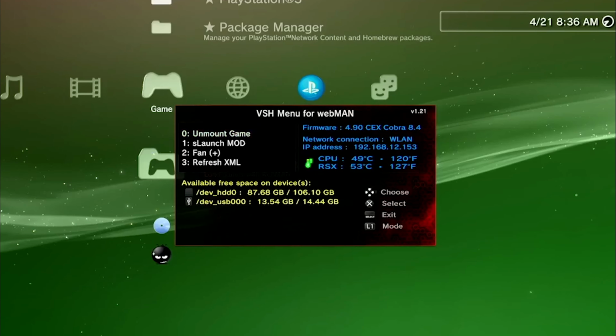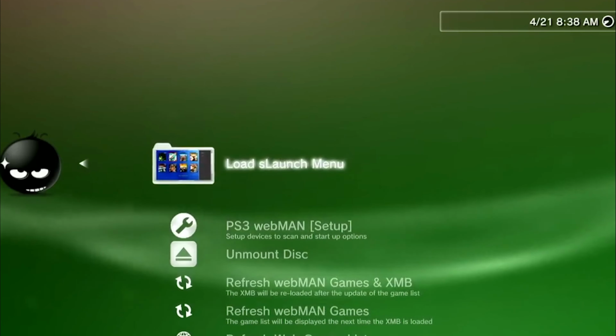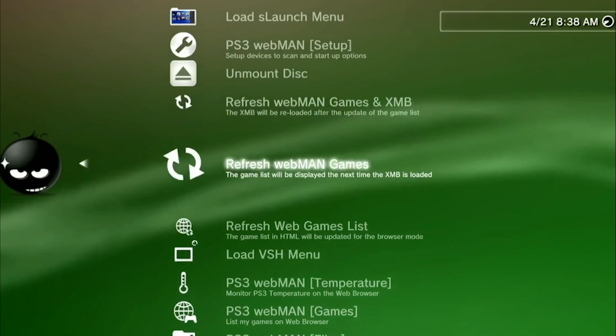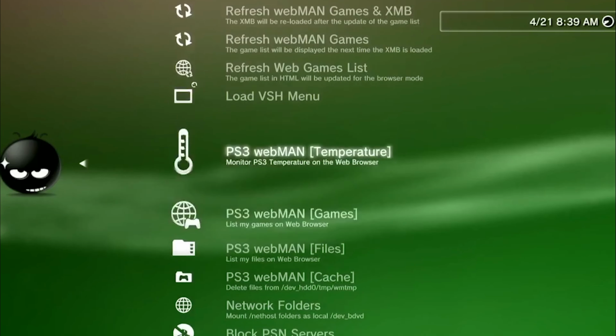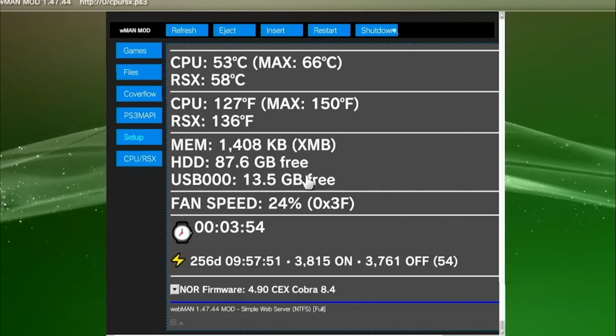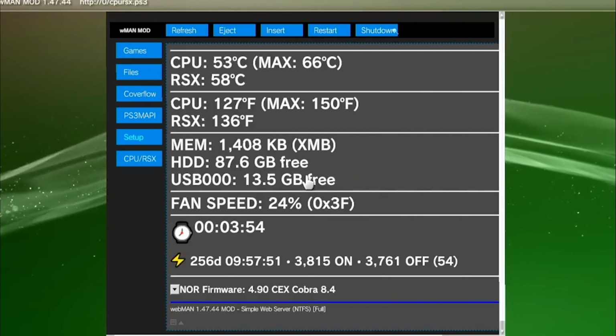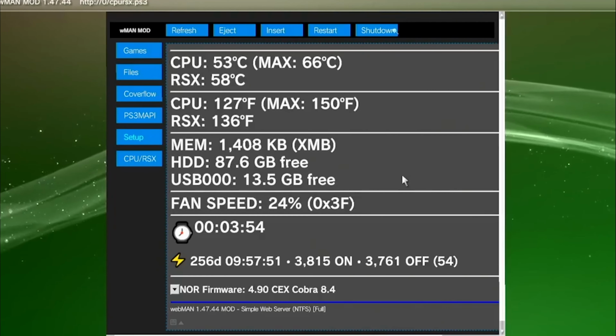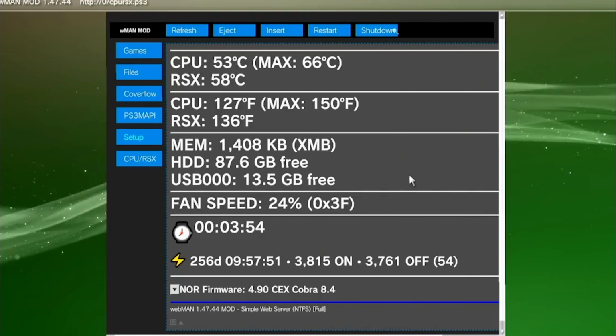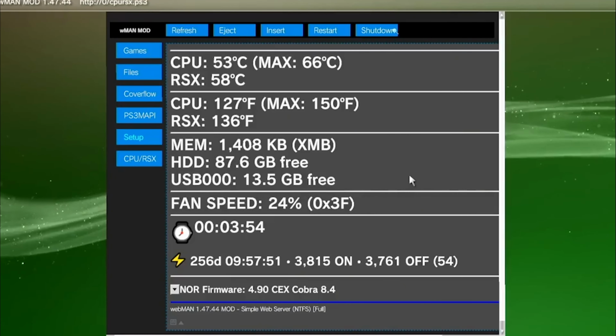Just press select and then this little menu is going to pop up, and then you can change the little settings right here. You go into Webman setup and you can change all the settings in here. You can check the CPU, fan speed, and then from here you can also do file transfer and connect to your computer. I'll make a video on that showing you how to connect to your computer and everything as well.